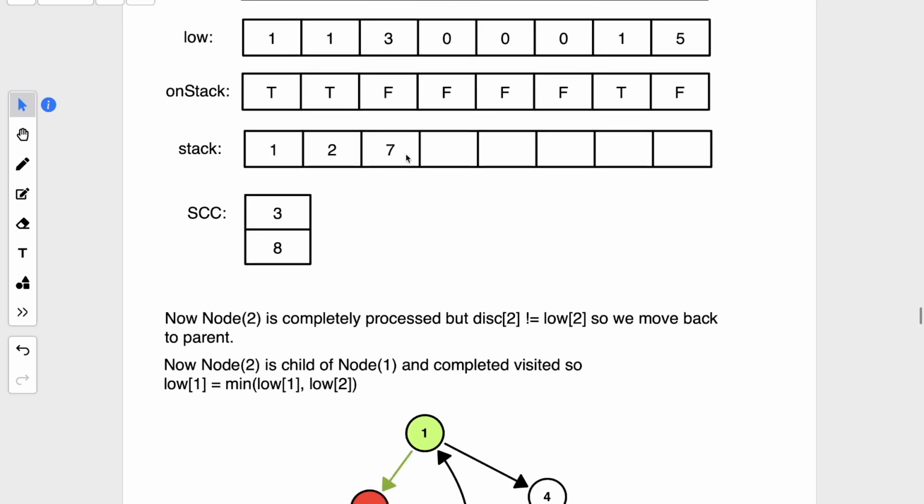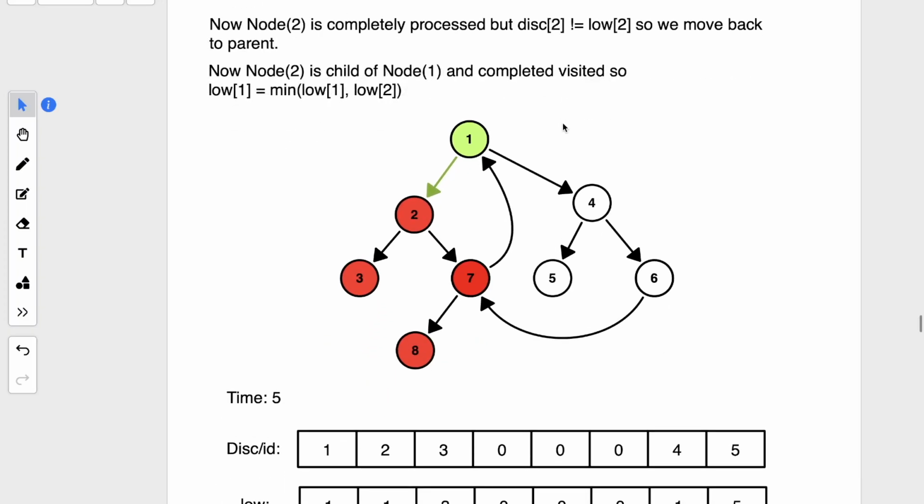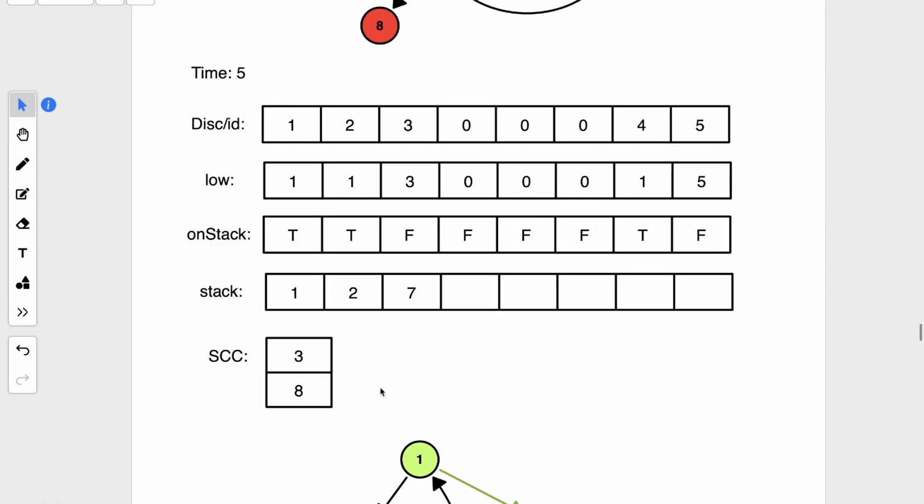So after this the node 2 is also completely processed and we again check if the discovery of 2 is equal to low of 2. If so, we pop out of the stack, otherwise we don't do anything. And we see here discovery of 2 and low of 2 are not the same, so we move forward.